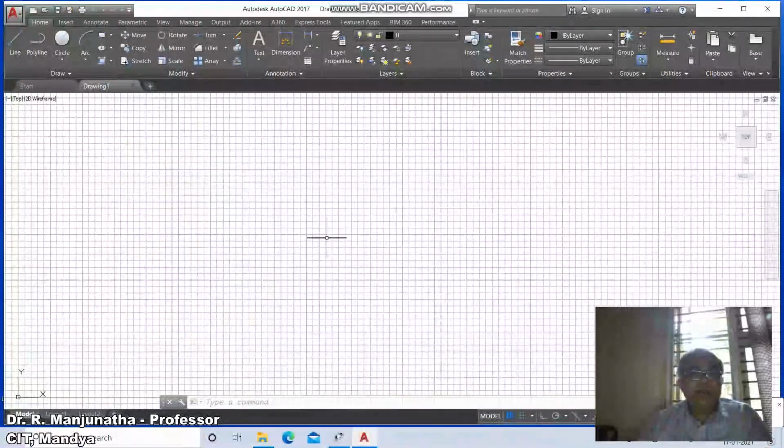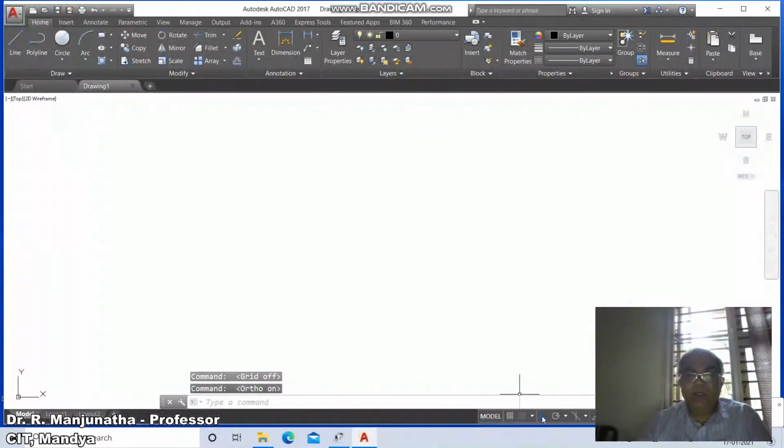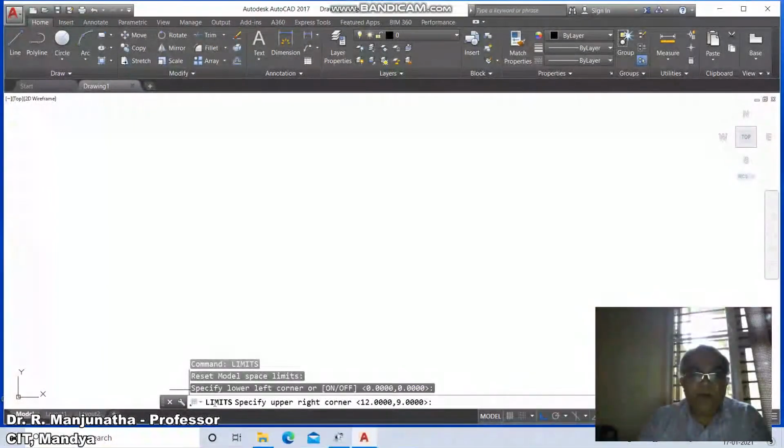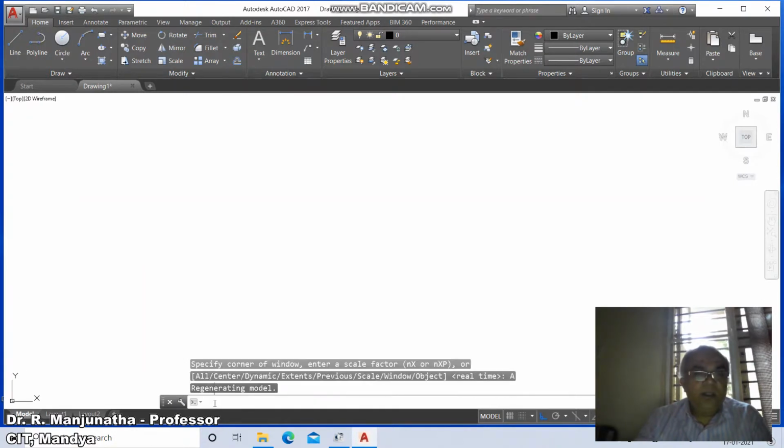So to do that, first we will go to the AutoCAD software, switch off the grid mode and switch on the ortho mode. Here first we will type limits, and the lower left corner is 0, upper right corner 297, 210. Then go to zoom all, then go to the line command.